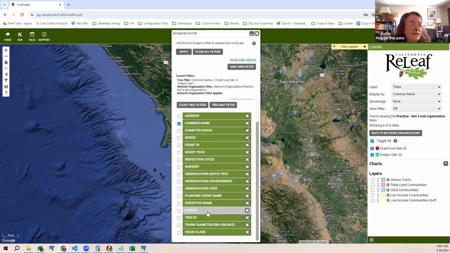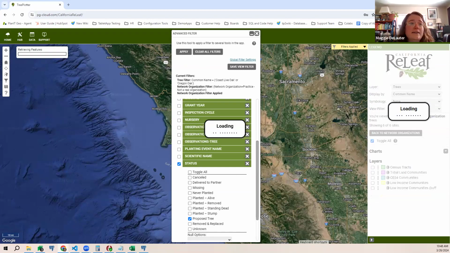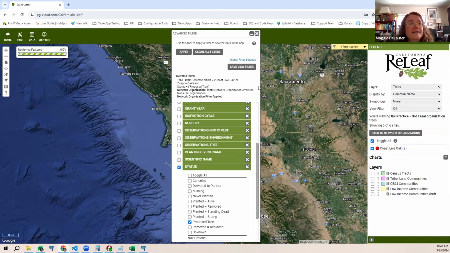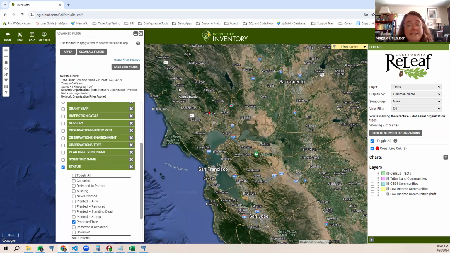So I'm going to pause there. If I click on status, and then I click on anything that is proposed, and I click apply, it's going to show me the 2 on the map that are proposed trees and not yet planted. Does that make sense?